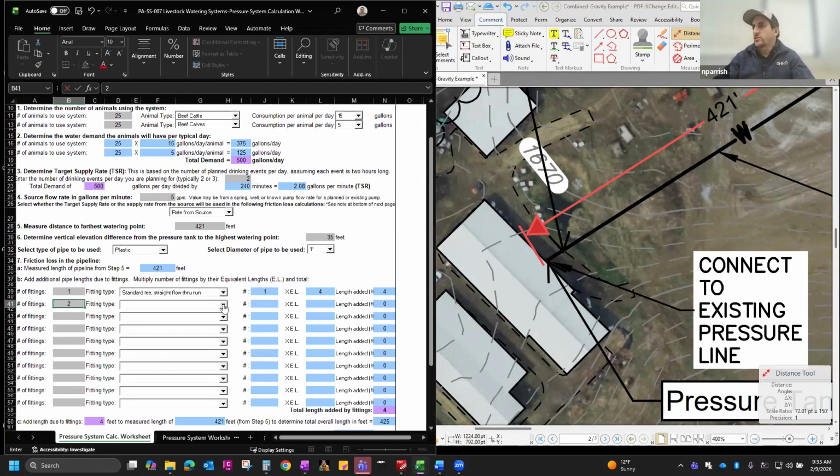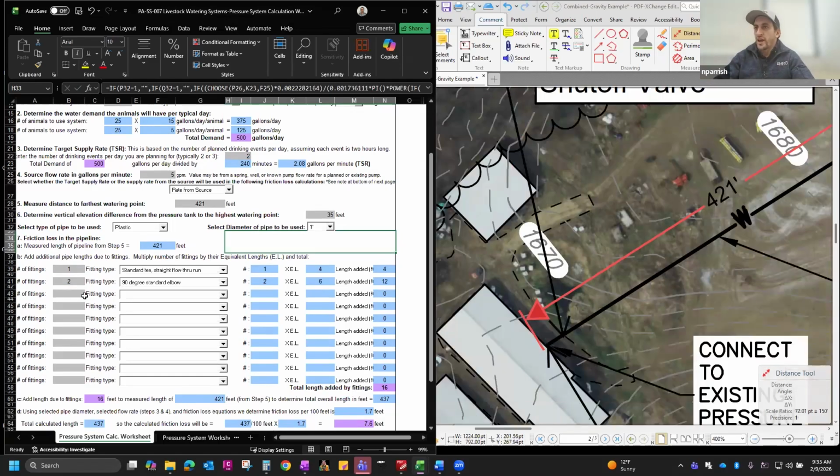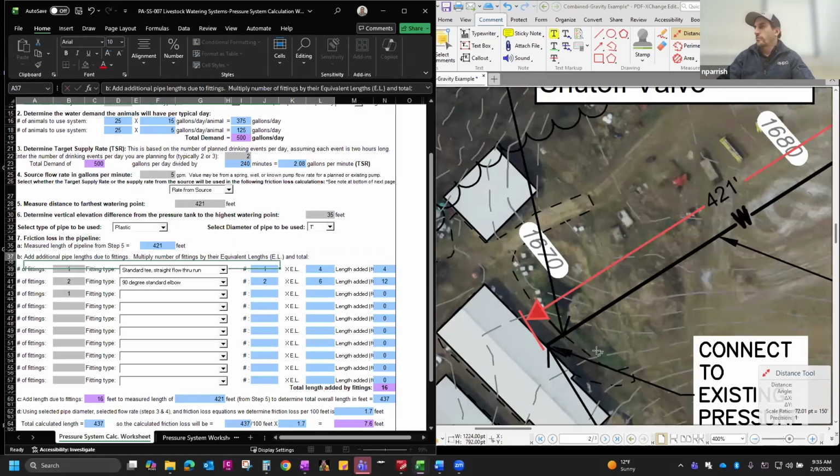So we'll add in 2 90-degree elbows, and then landowner wants to add a shutoff valve at the beginning of the pipe. So we'll punch in 1. Go through this drop down and select gate or ball valve. There's also an option for swing check valve.